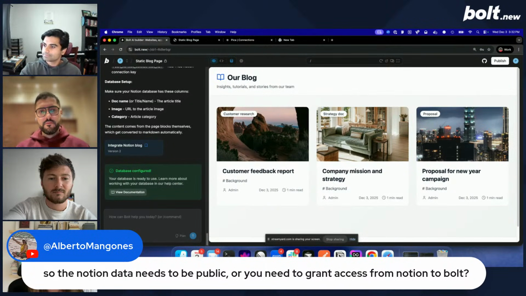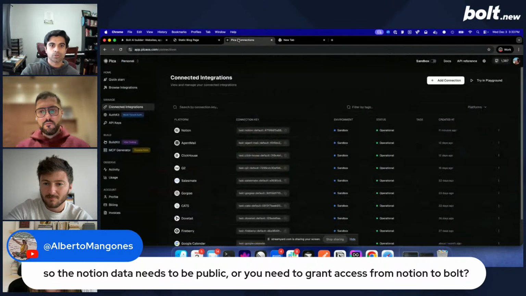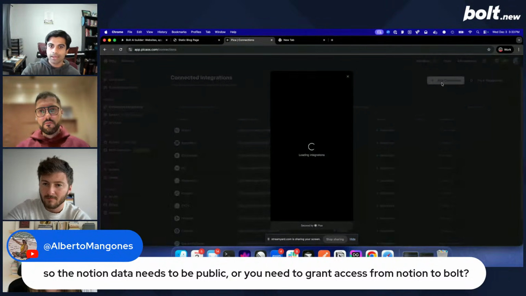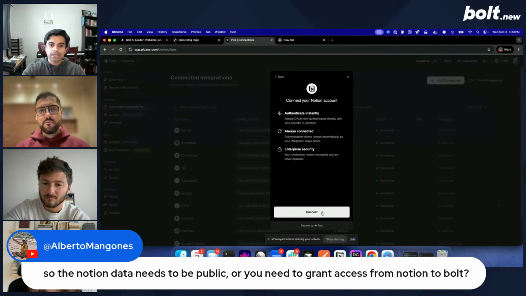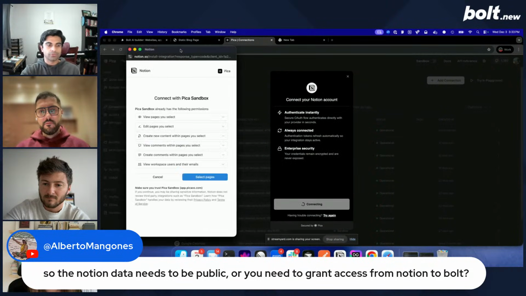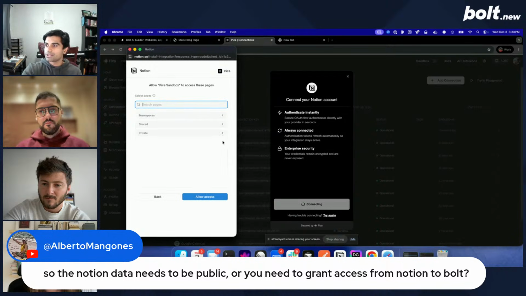So the Notion data needs to be public, or you need to grant access from Notion to Bolt? The Notion data can either be public or private. Where you need to grant it access is when you create that connection through Pica. If you recall, when we made that connection in Pica, I'll do it again so you can see it here. Pica will prompt you in that OAuth flow to actually select the pages you want to authorize.